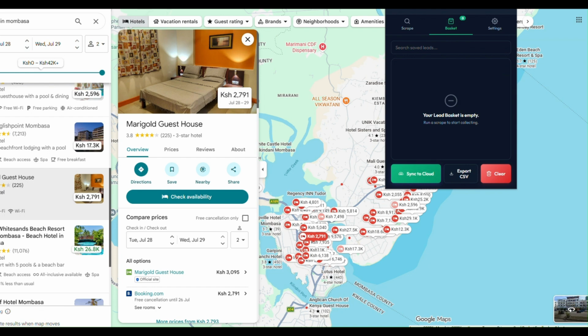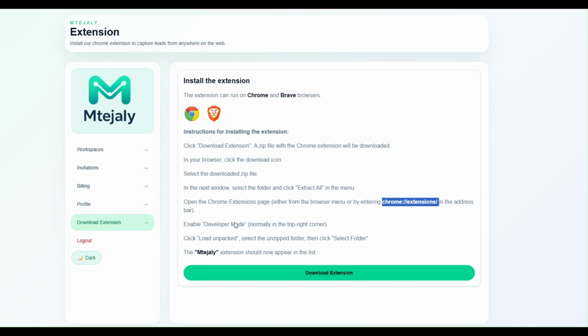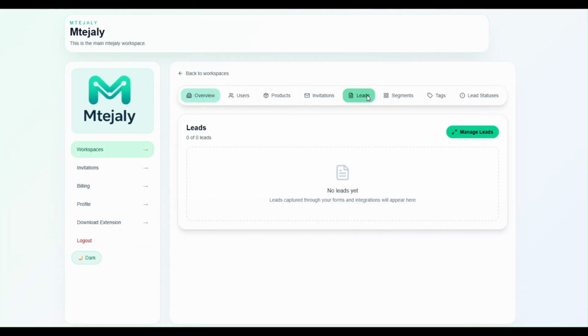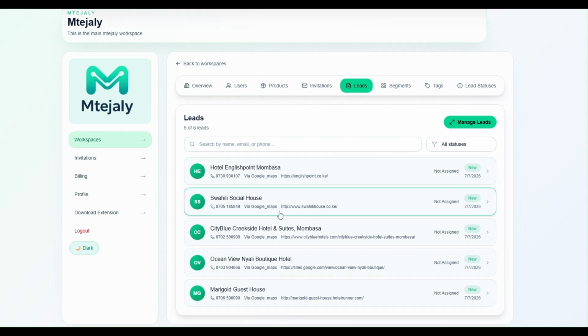So if we head over to the dashboard, go to our workspaces, Mtejaly, and then we go to the leads, you're going to see that we now have 5 leads, 1 2 3 4 5, these hotels in Mombasa. And just like that, you have these leads.